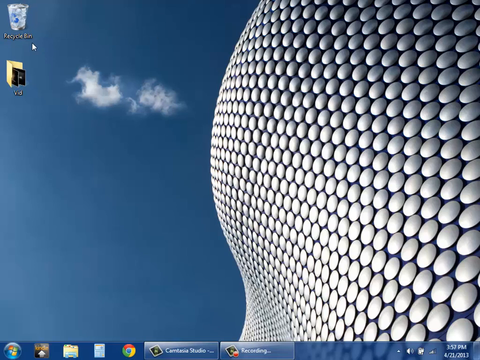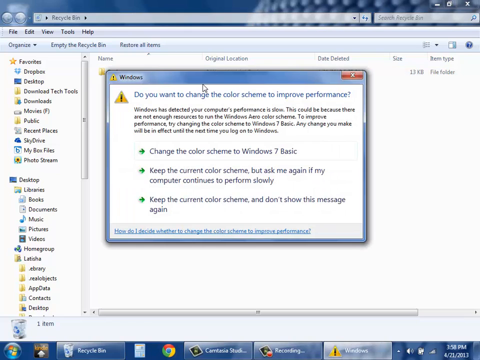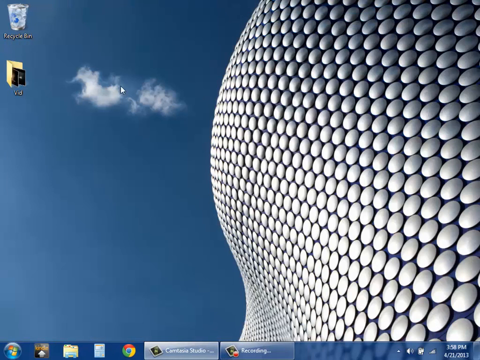To visually see the contents of the recycle bin, double click. If you look inside, you'll notice that that folder as well as the files have been placed in here. In this case, I decide that I want to close the recycle bin, so I click on the red X. And in addition, I want to empty the contents of the recycle bin.